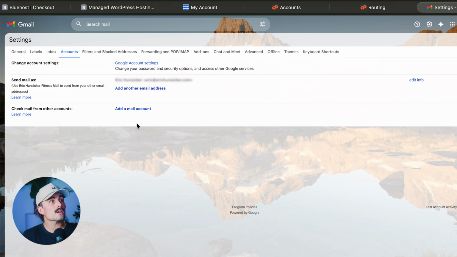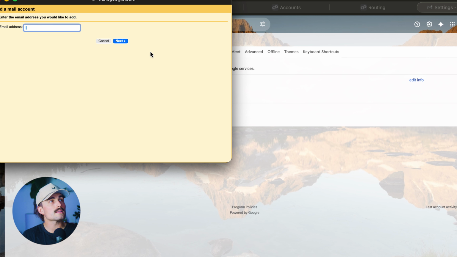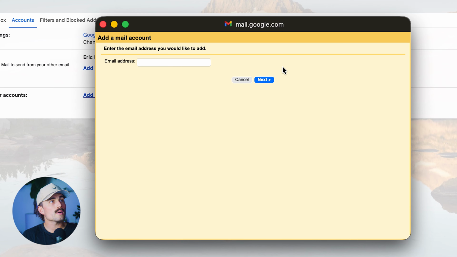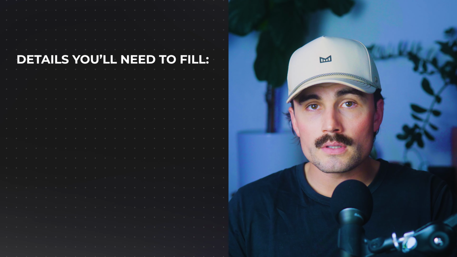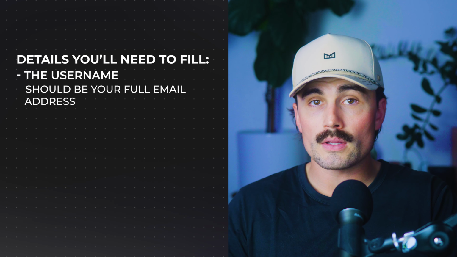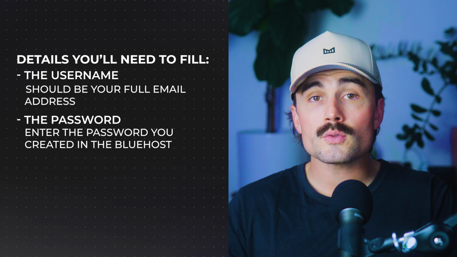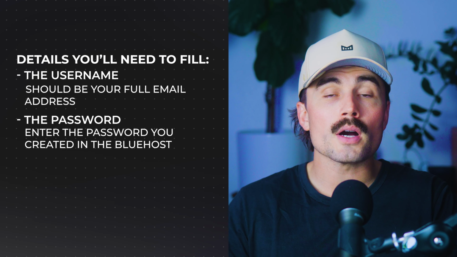So right here, you go ahead, click on add a mail account, and then this is that window that'll pop up. And this is where you can go ahead and type in your Bluehost email login. So then on the next screen, you'll need to fill in a few details. The username should be your full email address. For the password, enter the password you created when setting up the mailbox in Bluehost.